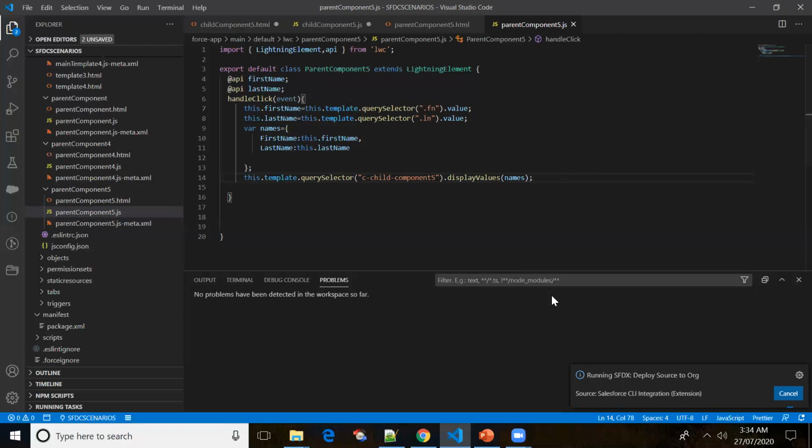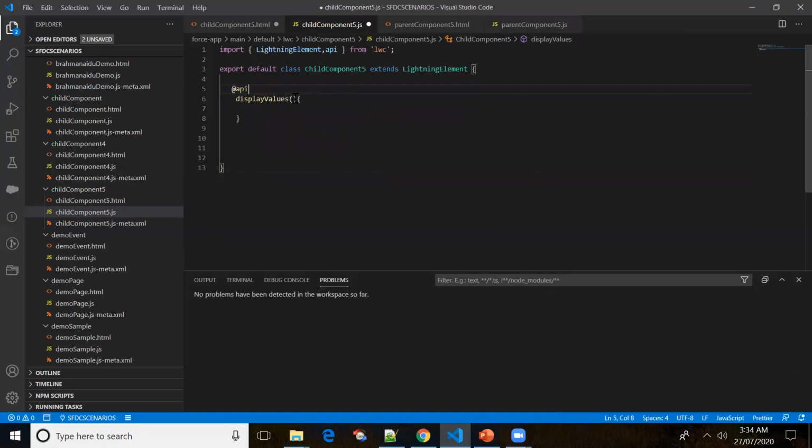So it's getting deployed. Okay, so we are successfully able to deploy the code to the source org. Now what I'll do is, I'll pass the name.